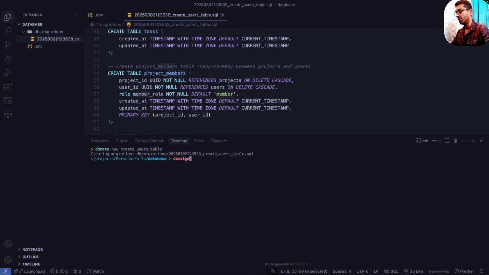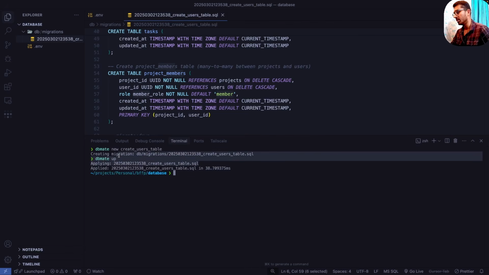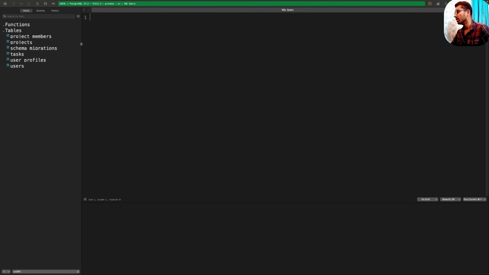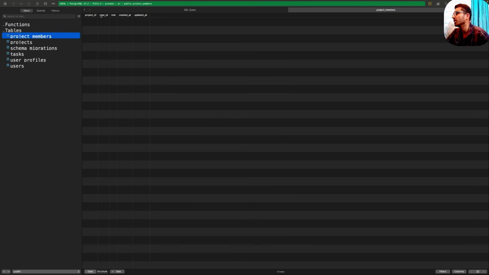You can write dbmate and you can write up. Okay, and it is applying this migration file, and it says applied in this many milliseconds. And when we go here, if we do a refresh, and you can see, if we expand it a little bit, these are all the tables that we just created. You can go here and you can check the schema. It has project ID, user ID, role. Same way projects have all the schemas, right?